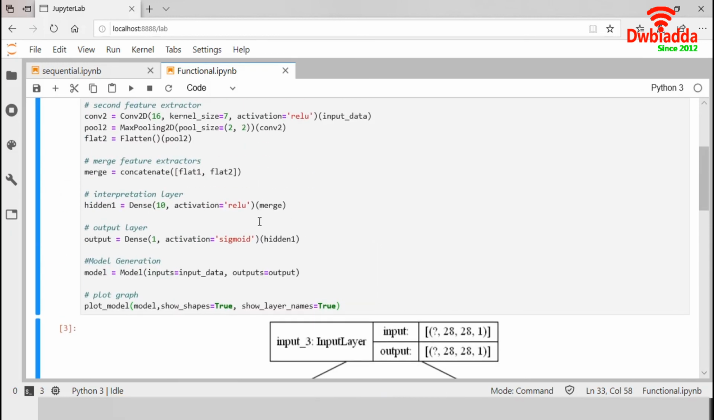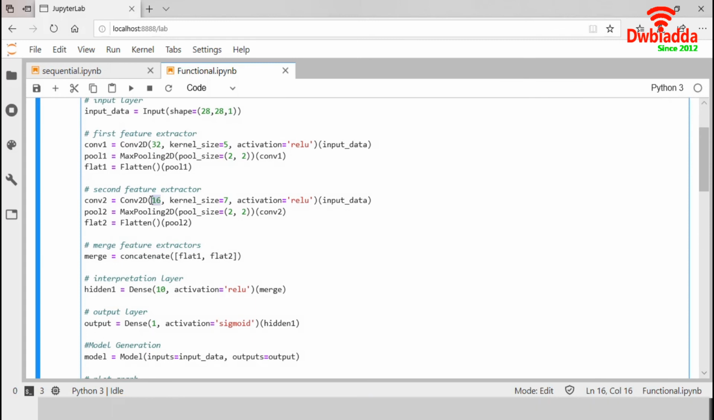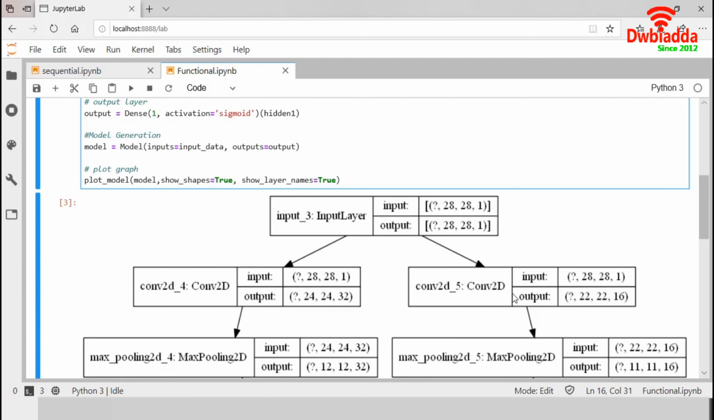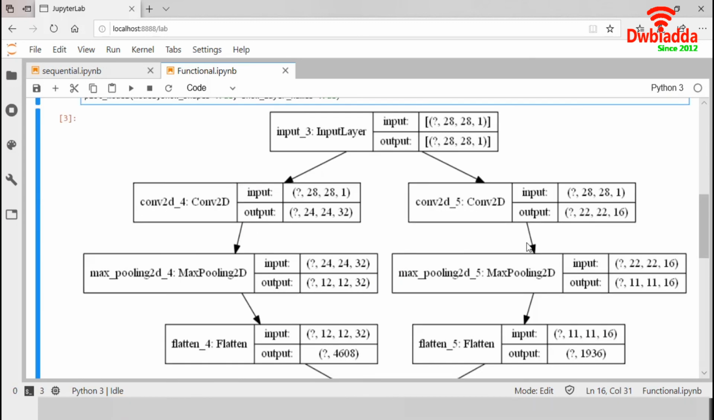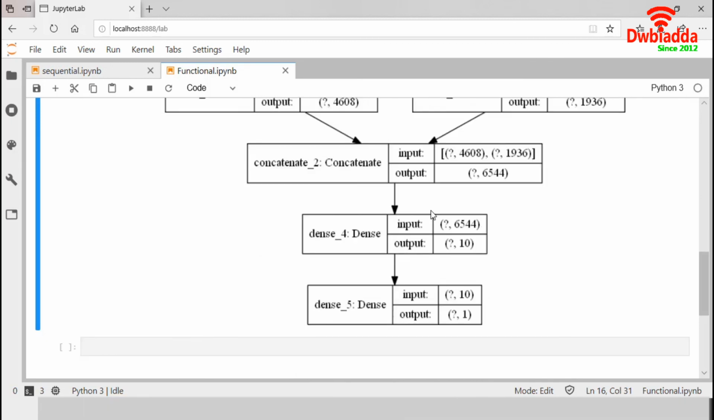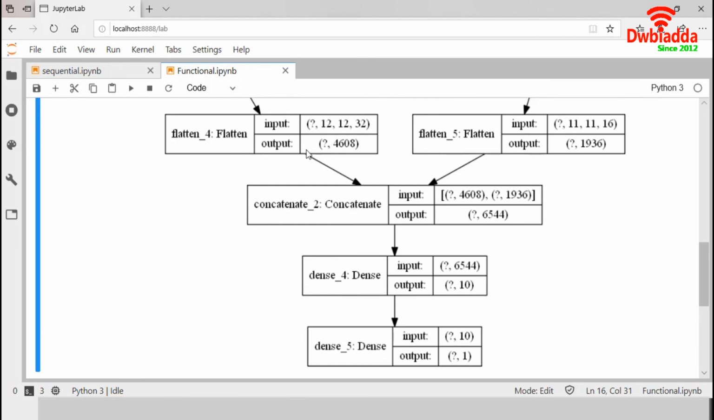Now in the second convolution layer, number of filters is 16 and kernel size is 7. So the output of this convolution layer will be 22, 22 and 16. We can get this output just subtracting this 7 from 28 plus 1. The next layer in that branch is max pooling 2D. The output will be half of the input, and this flattened layer will flatten the input shape, so it will be 1936.